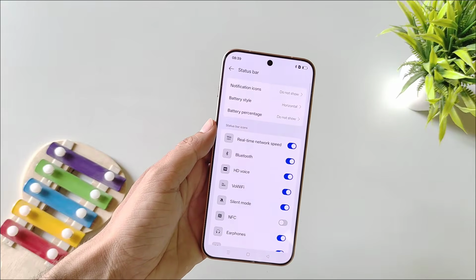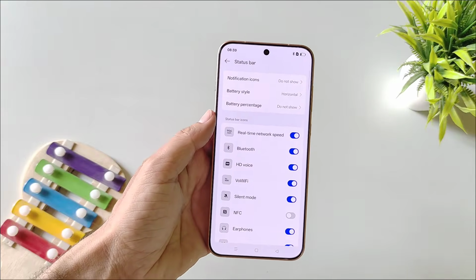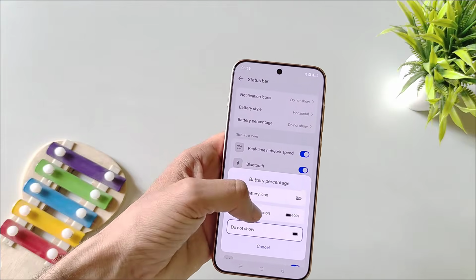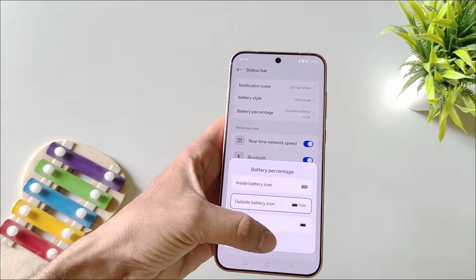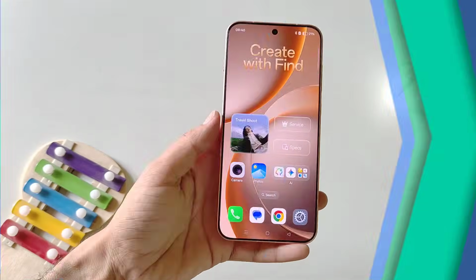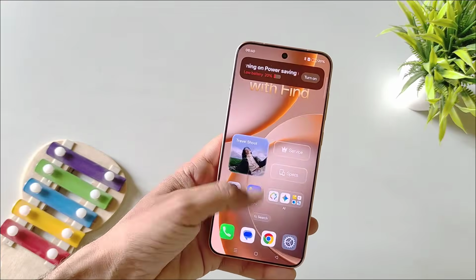By default, this phone doesn't show a battery percentage. To enable that, select battery percentage and then enable it from here. Then it will start showing your battery percentage in the status bar. Let's talk about some of the gestures and motions.